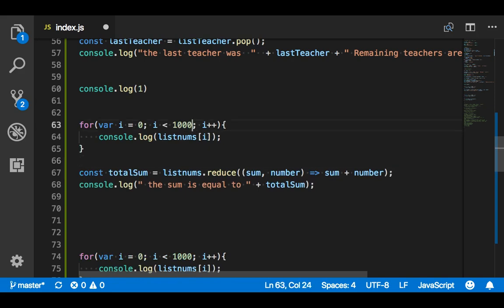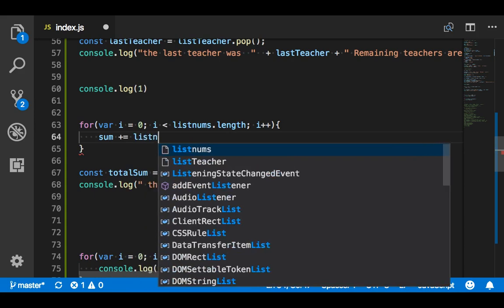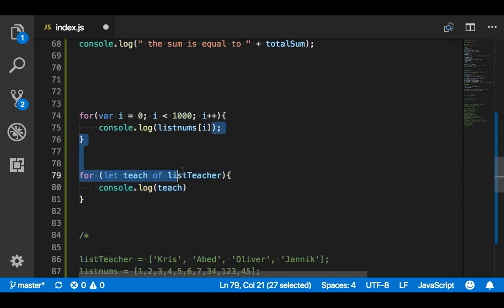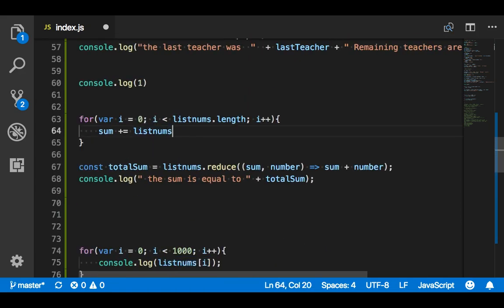So if we were to do it with a loop, we could do it like this. Let's say we had declared something up here. We could just say sum plus equals list nums of index. You see that this is actually the same thing, right? So we have a loop inside here. We go through all of the indexes, and then we say sum plus equals list nums of the index. So this is actually the same thing.